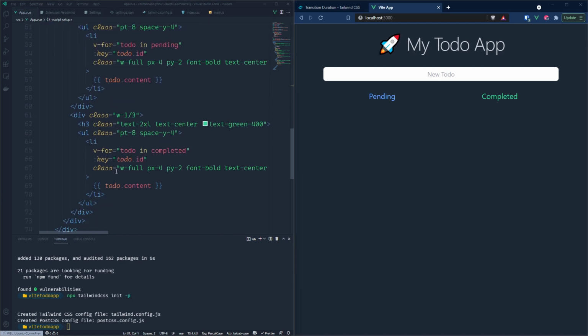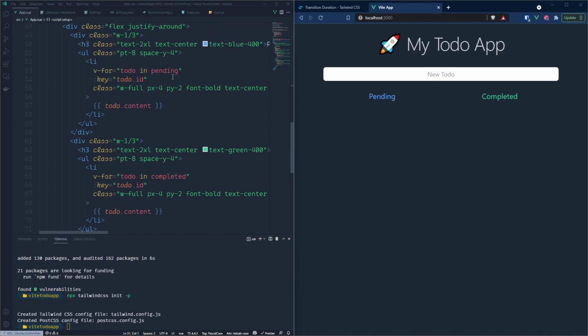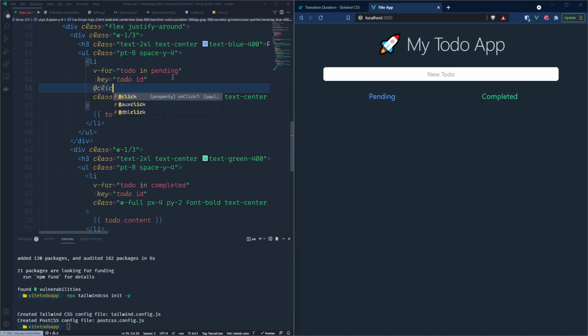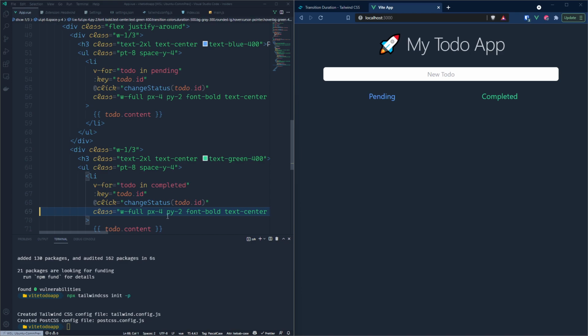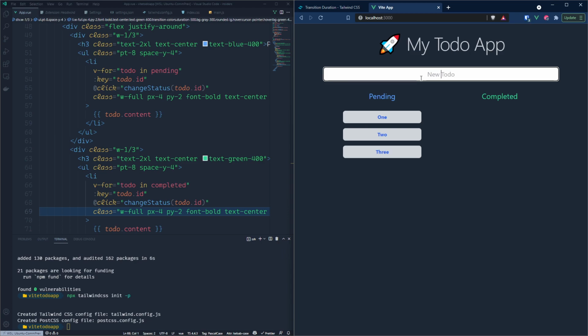That means that every time that we click this one, we can say for both, here at click, change status, and we'll send that ID, and we'll do exactly the same with the other list, right? So we can actually do 1, 2, 3. If I click 2, you send it to there. If I click it back, it returns. There you go. Perfect. We can have that movement. It's doing what it's supposed to.